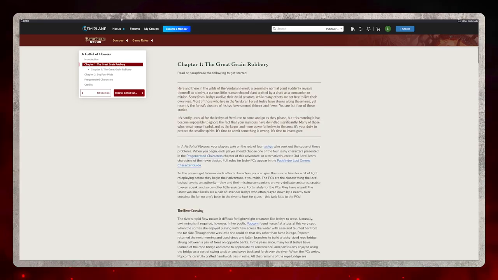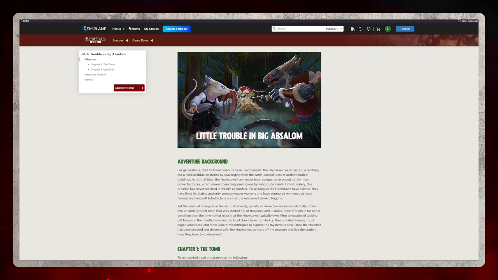I'm honestly personally leaning towards the one with the kobolds. I think that's fun. I think it's interesting that in two of the three adventures, you're kind of locked in already on your choice of race.